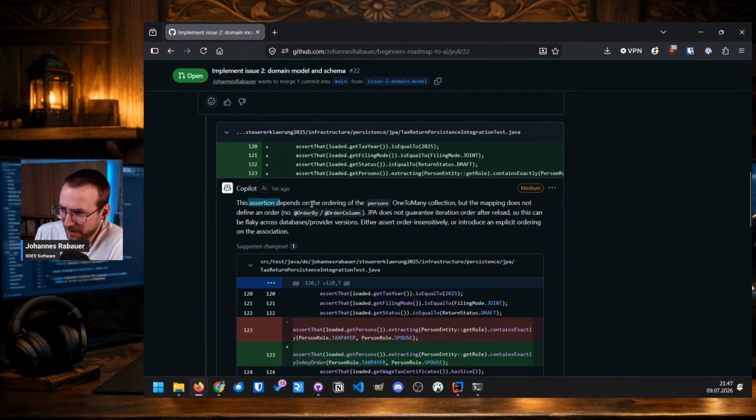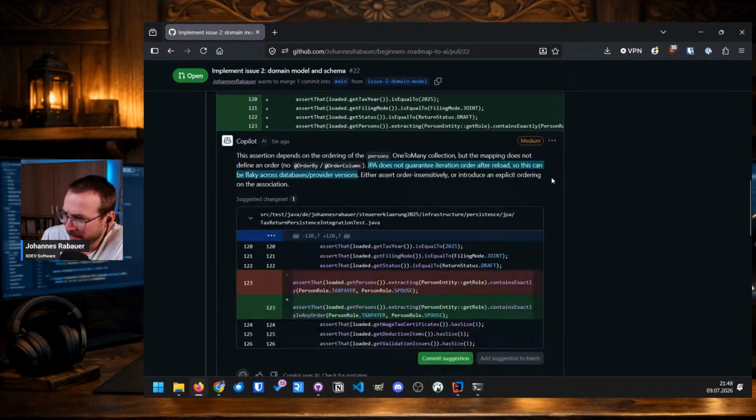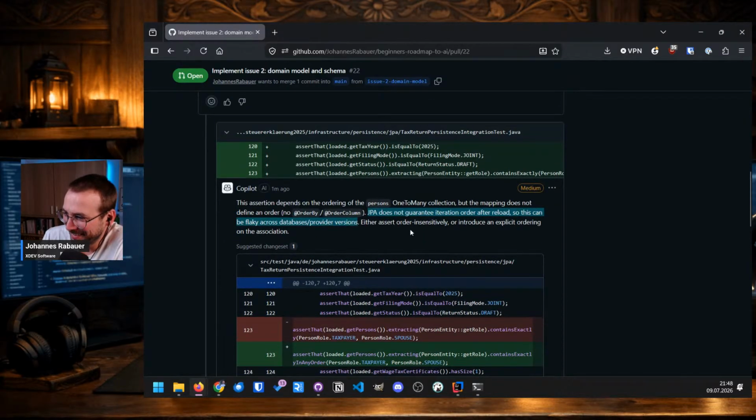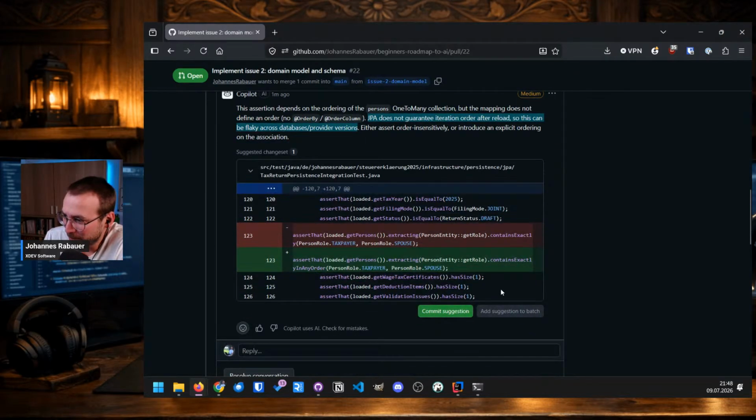This assertion depends on the ordering of the persons, yes, one-to-many collections, but the mapping does not define an order. Wonderful, okay. So this sounds very reasonable. And I actually have a lot of problems with orders sometimes, especially with JPA. So this is a very good point.